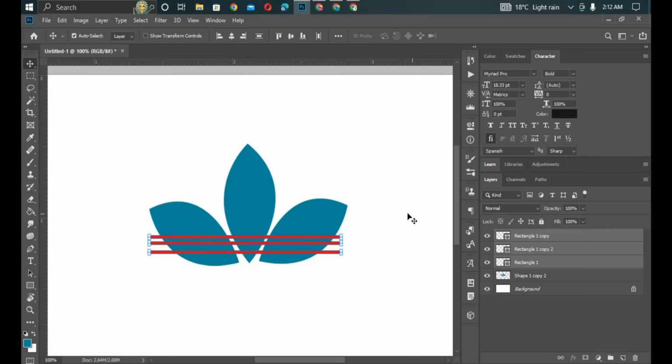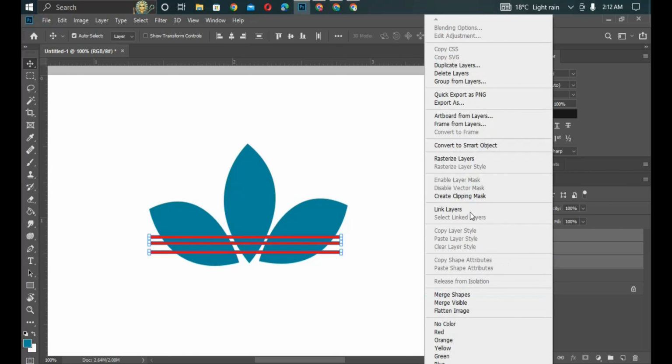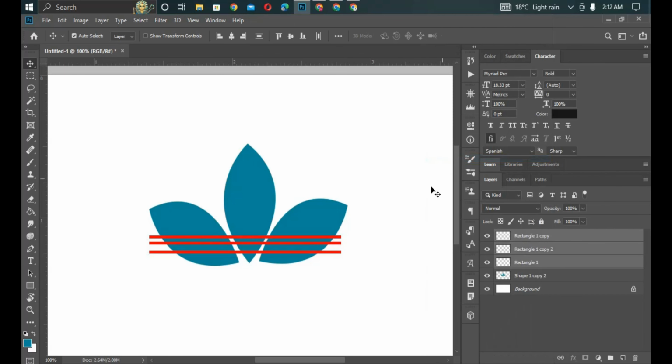So after that, what we are going to do now is rasterize these layers. We're going to rasterize those layers. After that, what we do is apply the magic wand tool.